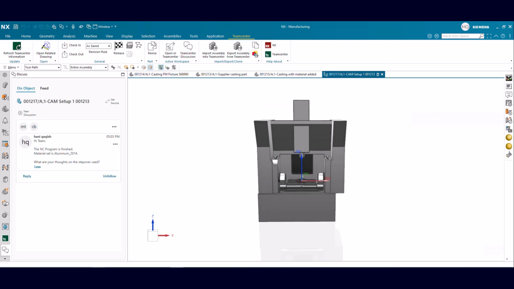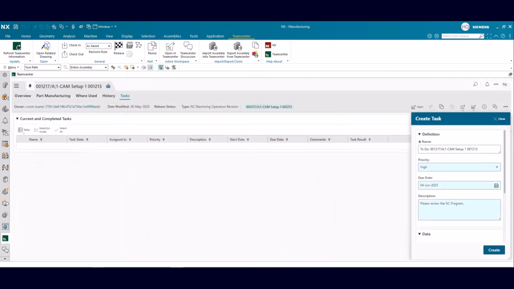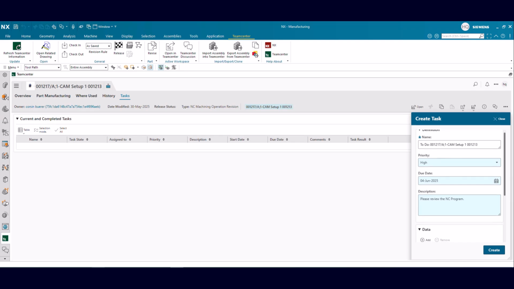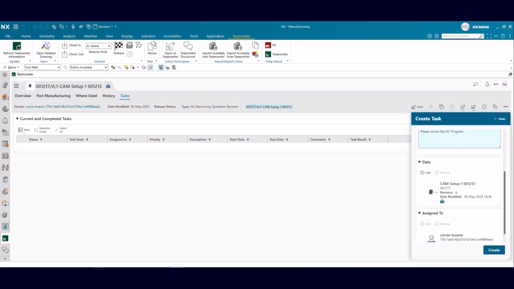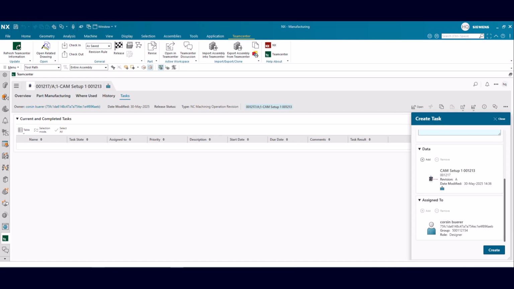For example, in this CAM setup, I would like to get my NC program reviewed. I have the priority set as high with the due date selected. The data is already highlighted, which is my CAM setup, and I've assigned it to a colleague. They will then get a notification about the task and have the ability to examine what is being asked of them.